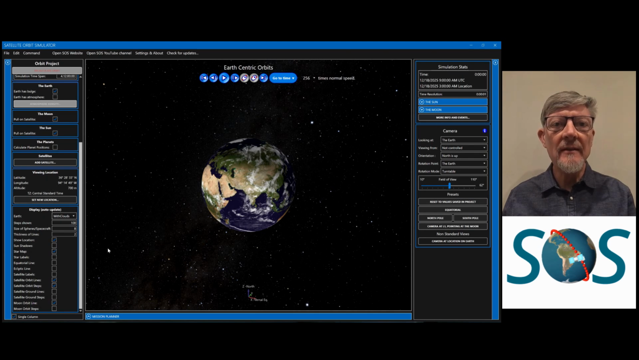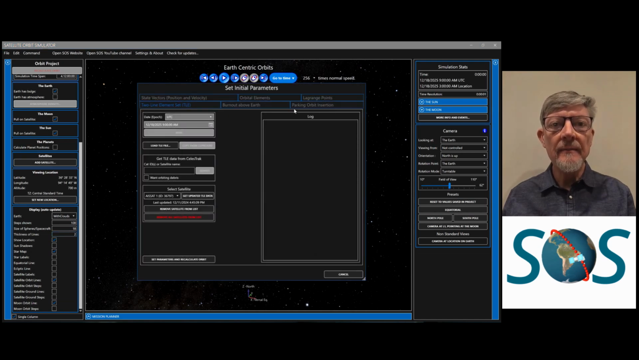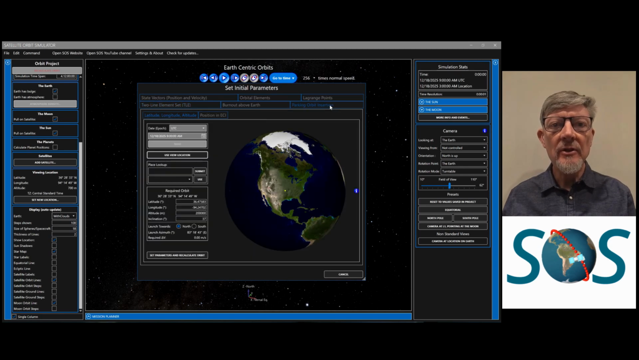Next, verify that the Moon orbit line checkbox is checked and the satellite orbit steps checkbox is not checked. Also, set the spacecraft size to 18. Click on the Add Satellite button to see the Set Initial Parameters dialog. In this dialog, choose the Parking Orbit Insertion option.